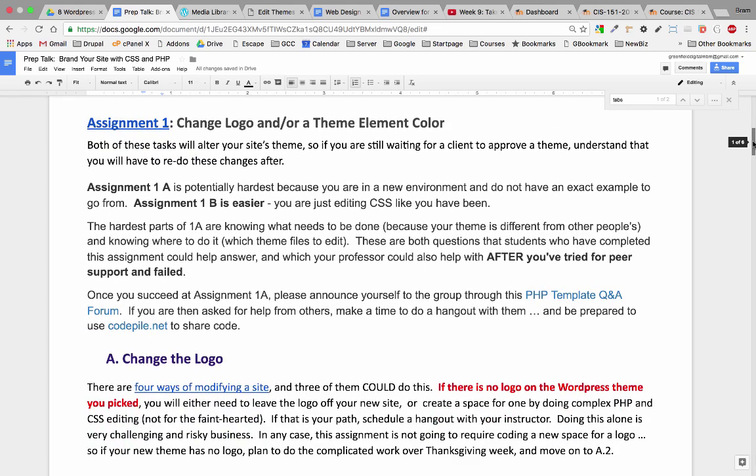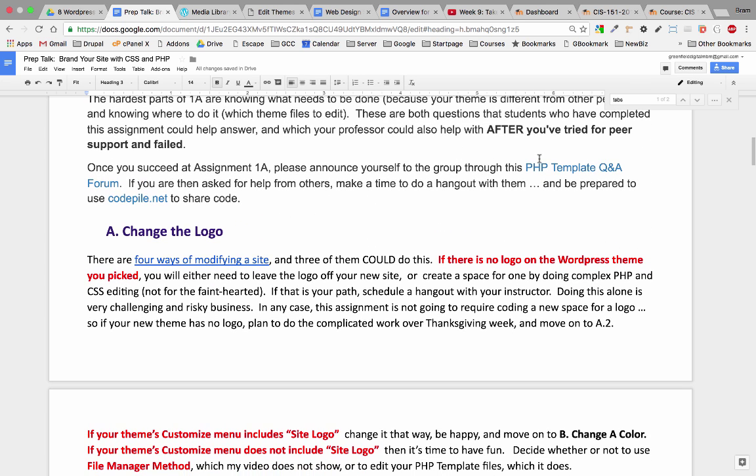So as I said before, you're going to be changing the branding of your site by changing the logo and/or a theme element color. Changing the logo is assignment 1A, and the theme element color is assignment 1B. And when you finish assignment 1A, announce yourself in the PHP template Q&A forum so you can help other people.